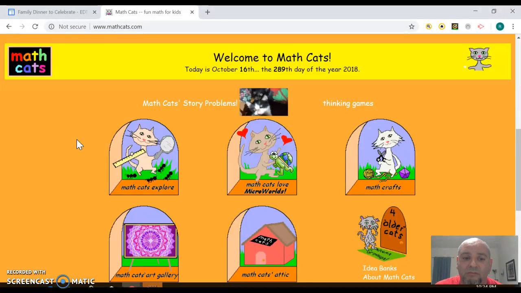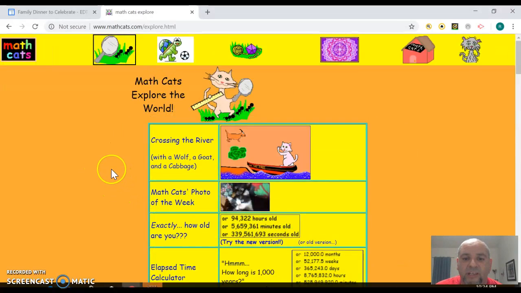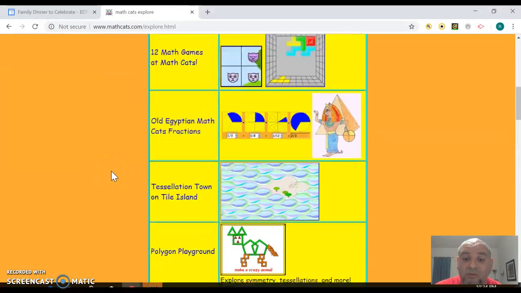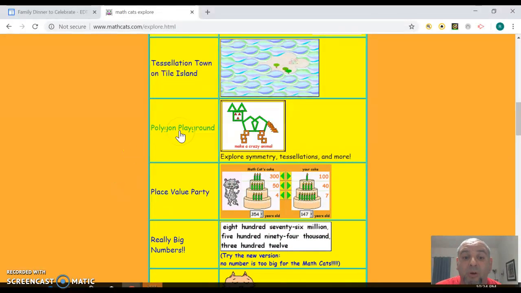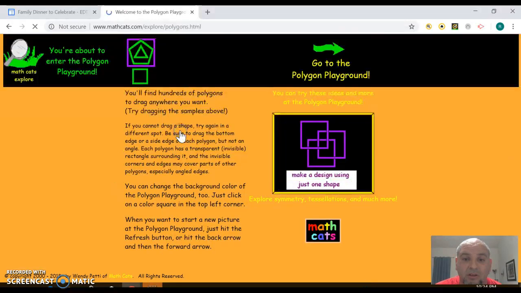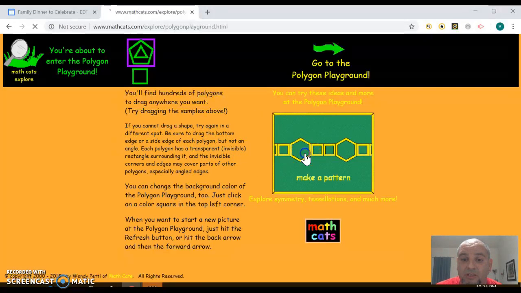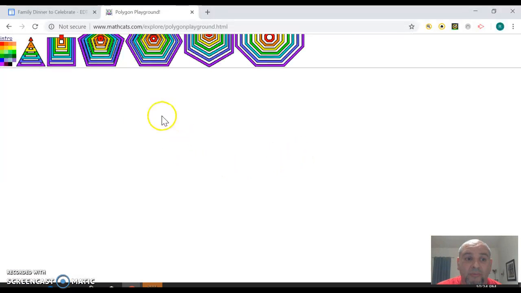So we will scroll down and go to MathCats Explore. Here in MathCats Explore, we have all kinds of different things we can do, but we want to scroll down till we hit Polygon Playground, because we're all about playing with polygons. We will get to make a design using our shapes.